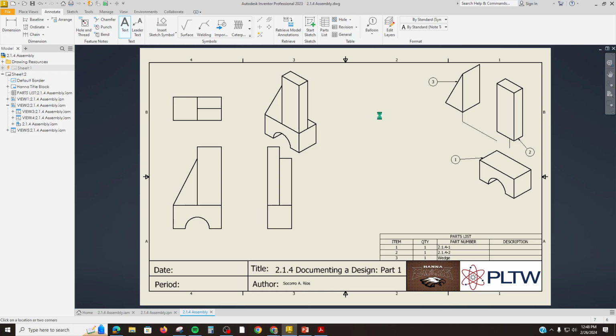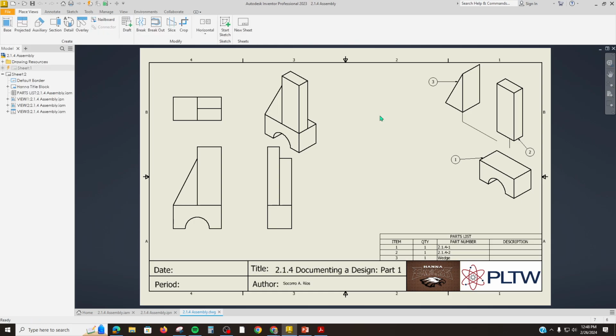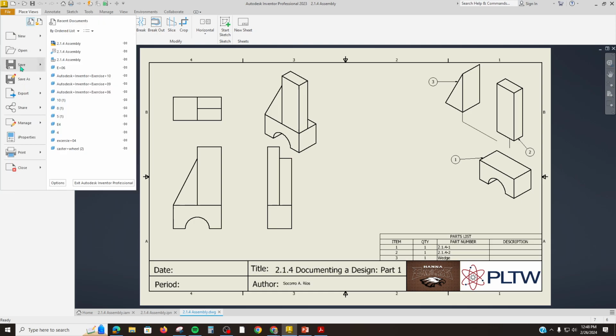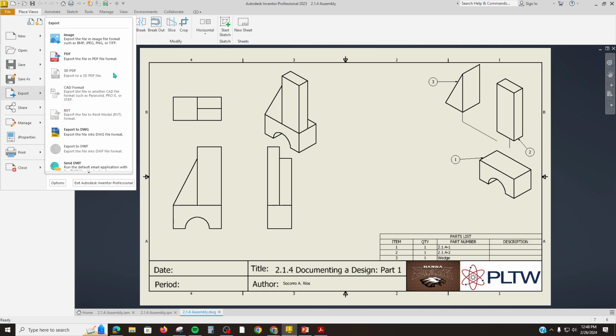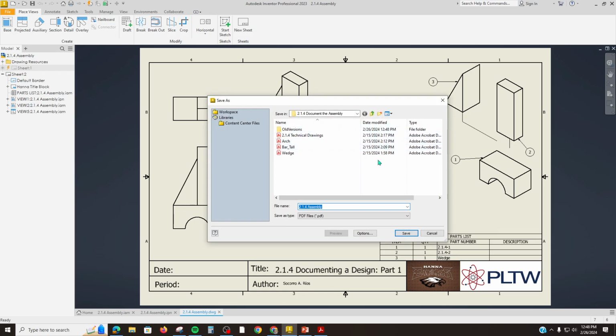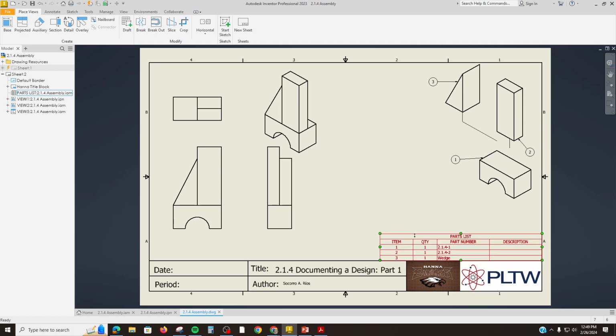Once it's been saved, you cannot upload it like that to Schoology. You will have to do one more thing. You will have to export it as a PDF. So I'm going to export PDF. You save it. I'm just going to leave it like that, the same name. I'm just going to click Save. This way your drawing is going to be saved as a PDF.